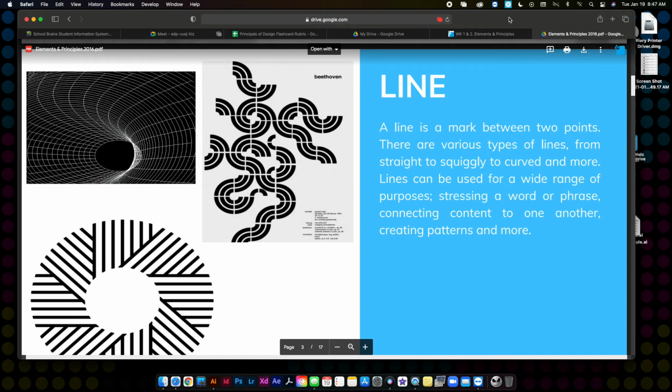If you Google elements of principal design or elements and principles of art, you might get multiple explanations of what they are, a different list. Okay? We've kind of picked the average. They will vary here and there a little bit, but not too much. So line. A line is a mark between 2 points.